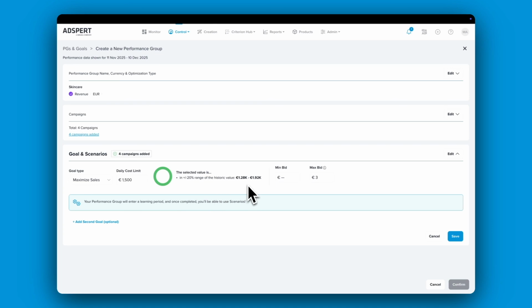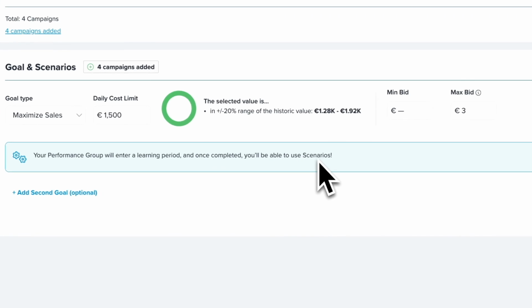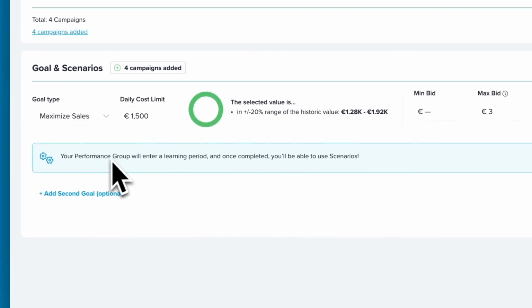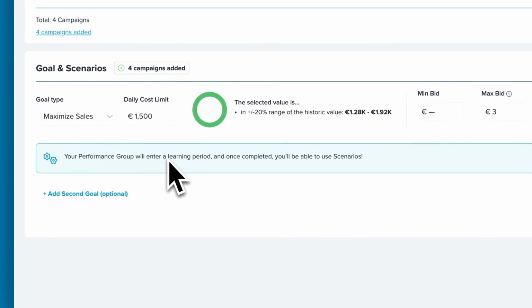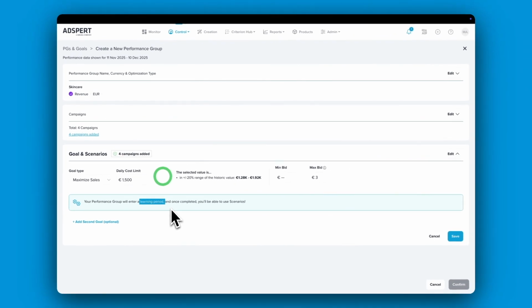time. Next, the scenarios chart shows how different goals would affect your conversions, ACoS, ROAS, revenue, and other metrics before spending any money. Please note, if you just started with Adspert and you are creating your first PG, you will not see scenarios right away. That's because this feature becomes available after the learning health status is over. This is 7 days after you have created your performance group. And to show you how scenarios work, I am now using a more mature performance group as an example.